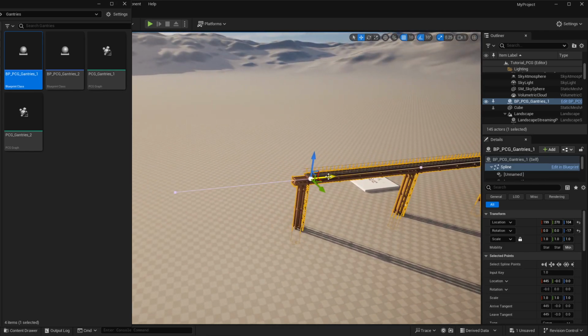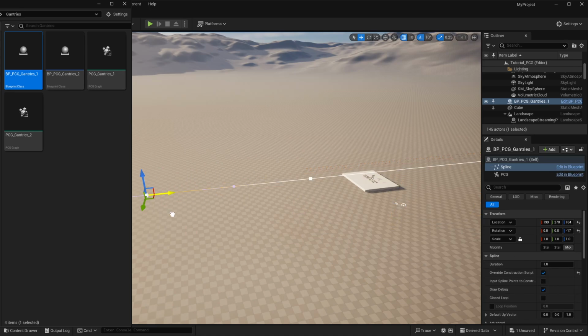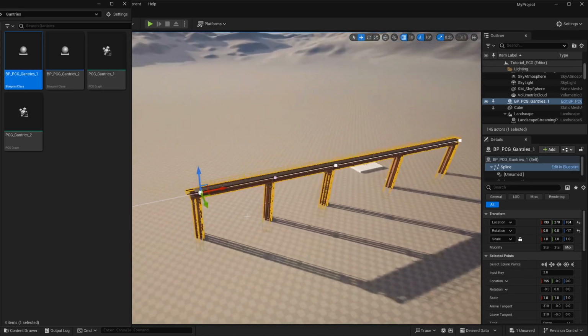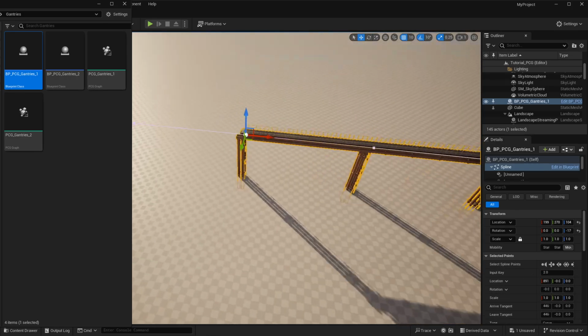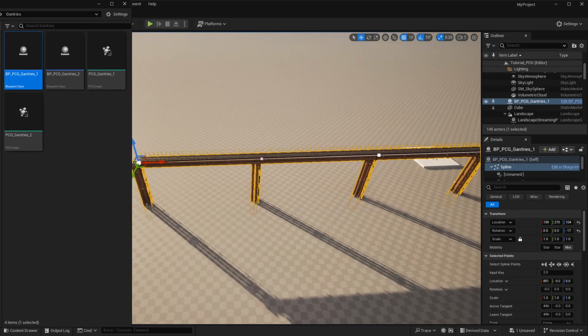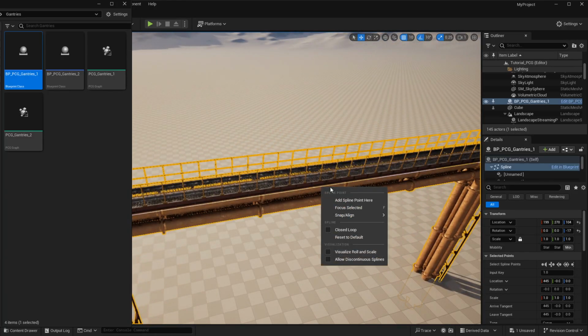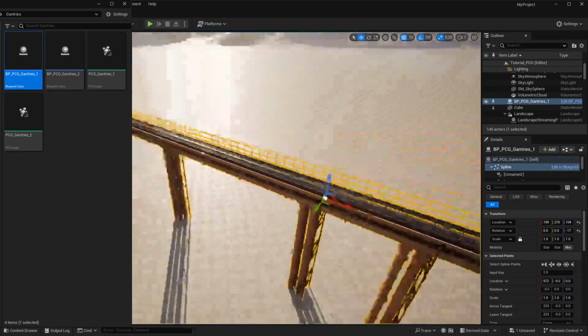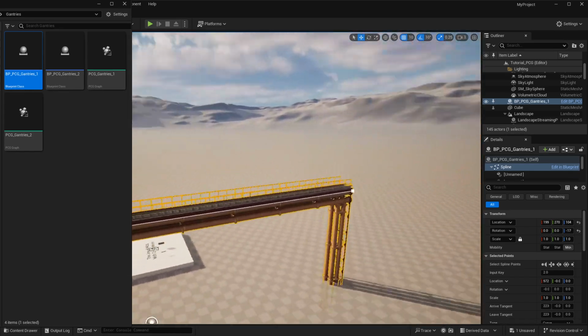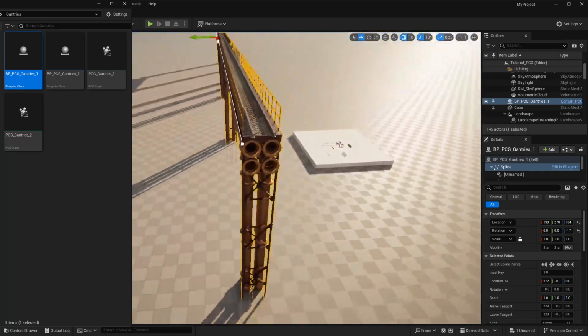I can even hold alt and drag, and create extra points if I want. And every time I create extra points, you'll notice that it moves along the legs. Now if I want a leg at a specific point, I could just right click, add a spline point here, and it'll add more legs for me. So it's a very, very versatile way of doing things.